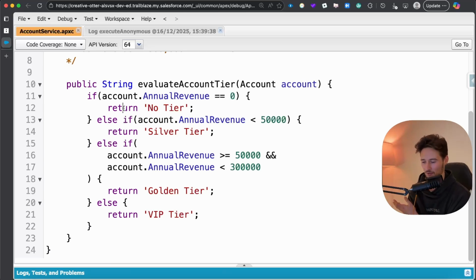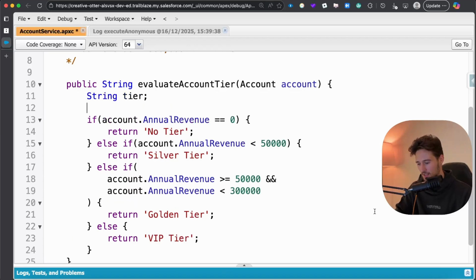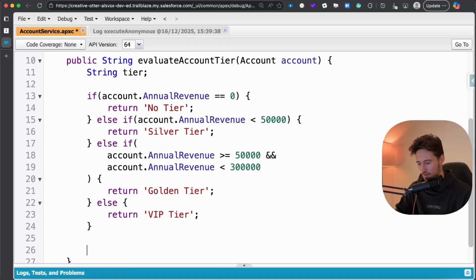Not to mention that it's harder to read these return statements. I prefer having one return statement at the end of the whole thing, at the end of the whole method. So here, instead of having this, I would say string tier and then return tier.